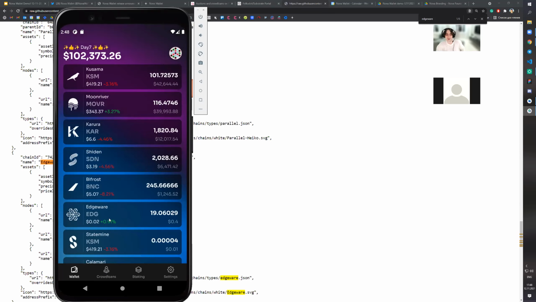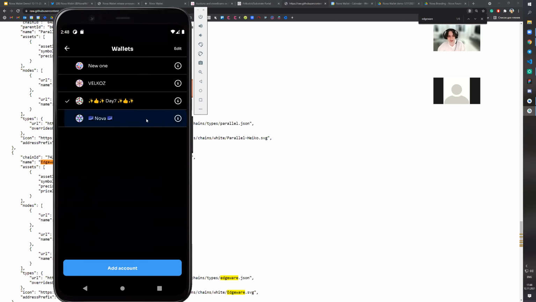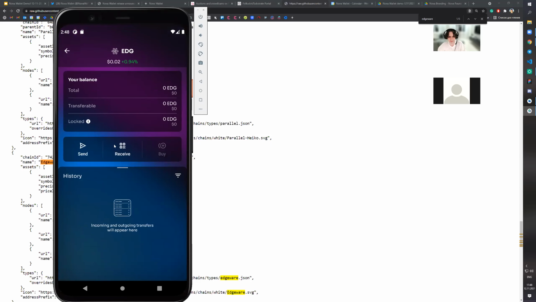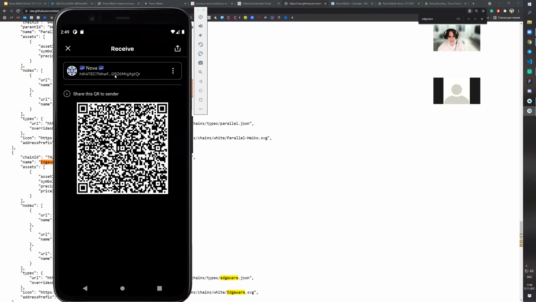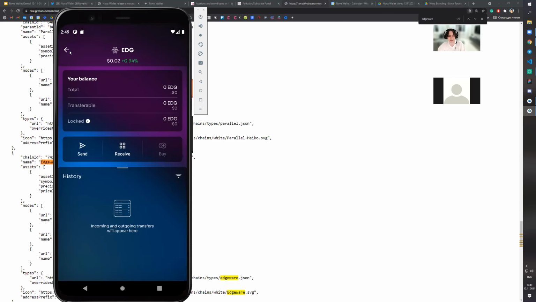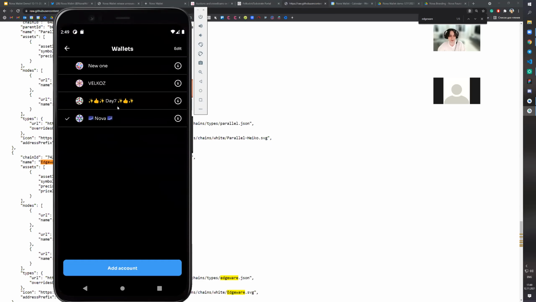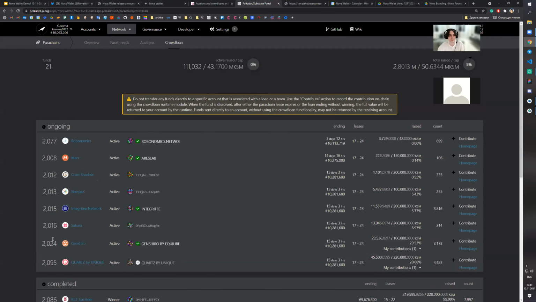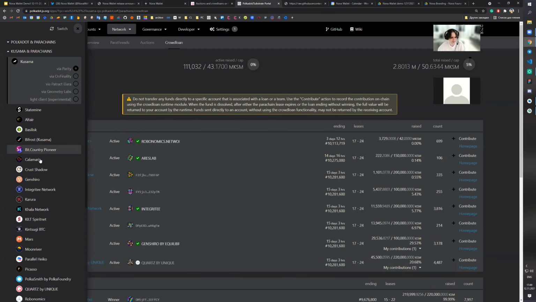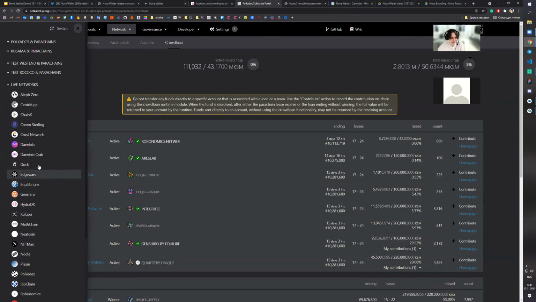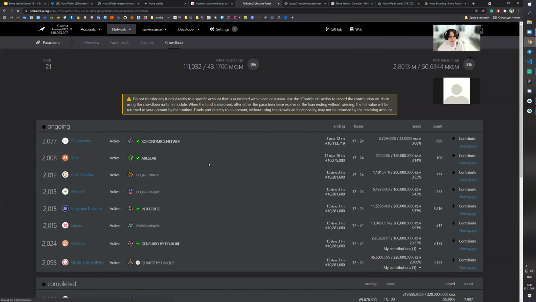Now, we are not only supporting adding networks on the fly, we are supporting the feature set of this network. So let's try to send some Edgeware tokens, for example, to this account. For that, I need to have my, or let's try to do something cooler. Let's try to do this with Polkadot.js. So let's find the Edgeware network in Polkadot.js here.